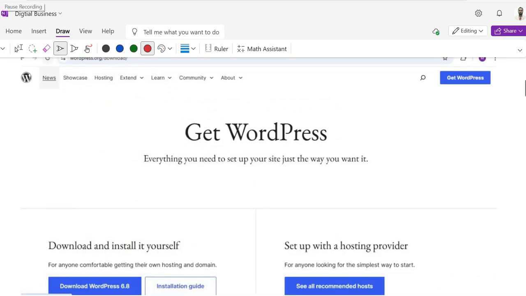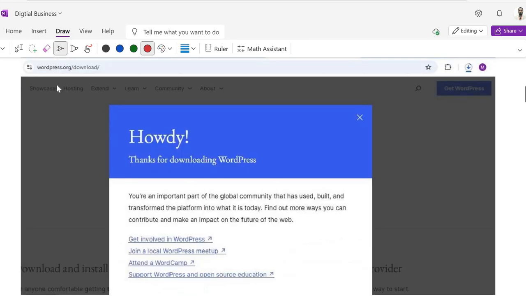Now you can see this is Get WordPress. You can click here and it will show this button, Download the latest WordPress. Once you click on the download link, WordPress is ready to download on your laptop.